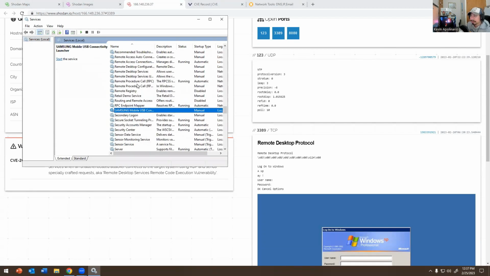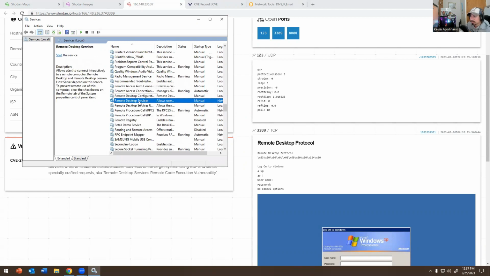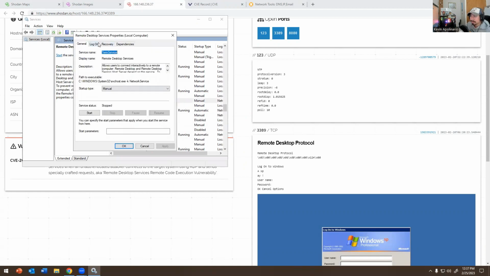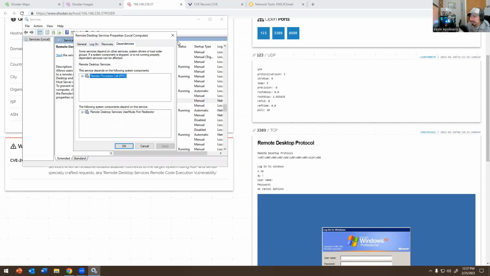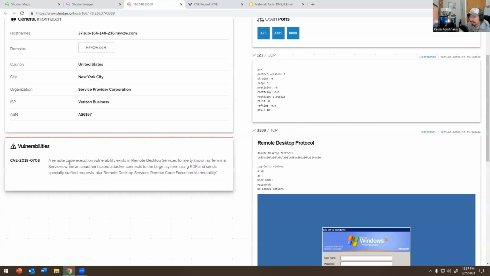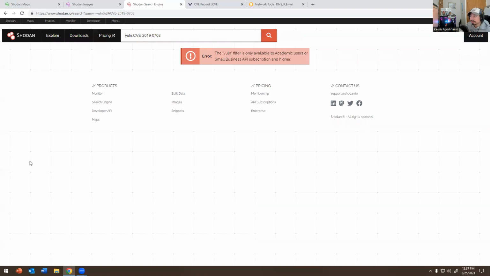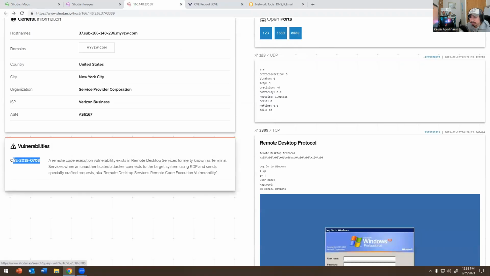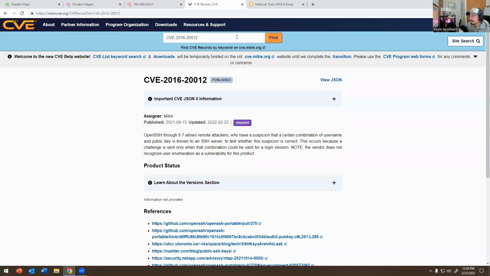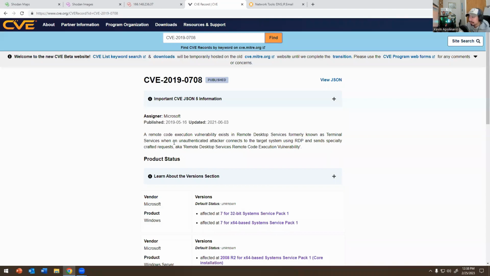So, there's services here. Obviously, there's Remote Desktop Services. And then there's dependencies on top of it and stuff like that. But basically, there's an issue right here. And if you click on it, it actually gives you more information. Or if it's not working for some reason, let me go here then, and I'll just copy this. All right. And I'm going to put it in here, and I'm going to hit find.